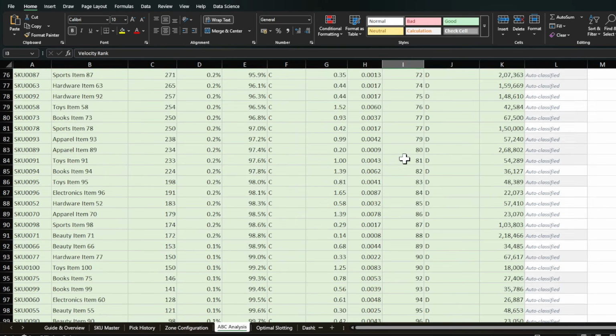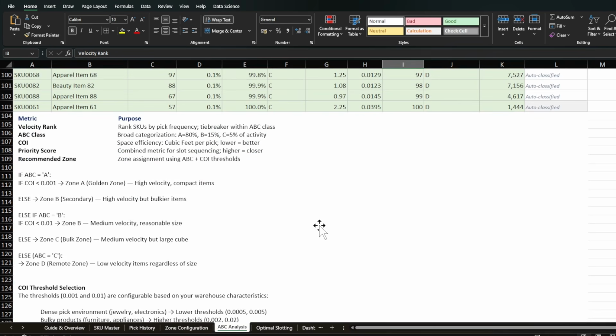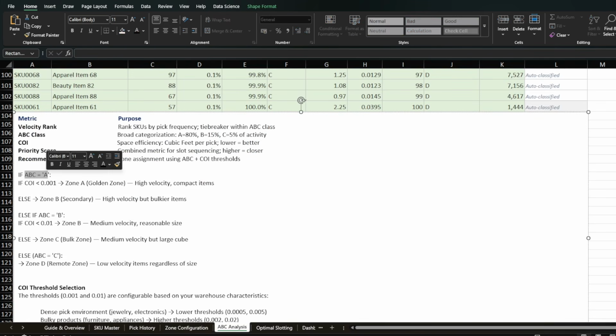So for that, let me come here. Yeah. So if your SKU is falling under A category and your COI is less than 0.001, then it should be A zone, which is the golden zone. This zone is high velocity and for compact items. Else, if the category is A and COI is not less than 0.001, then it is zone B. It is high velocity but bulkier items.